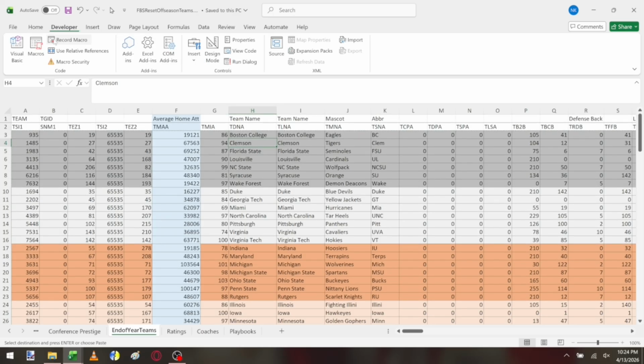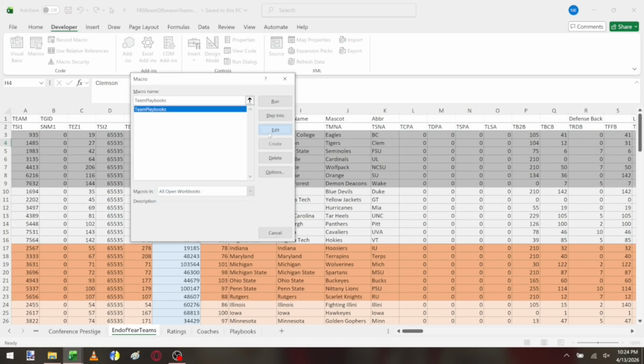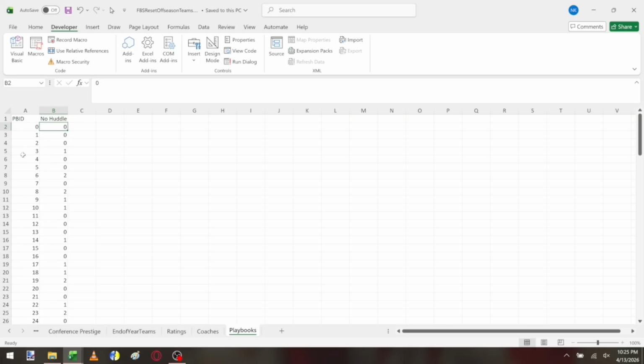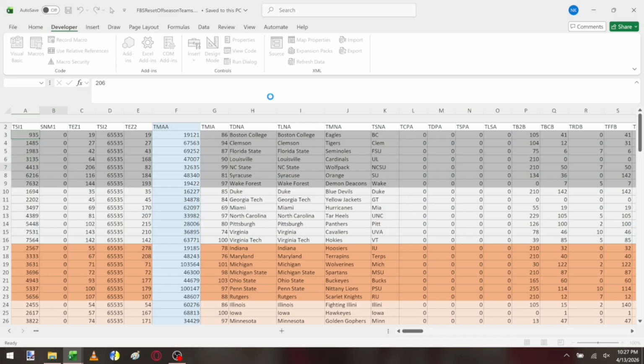The last thing I do for teams is run my team playbooks macro. This is a pretty simple code. It basically just records the playbook for every head coach and the team they coach for. Then it goes through all the teams and makes the offensive playbooks and defensive playbooks match the coach. It also sets the huddle style based on the playbook. For the huddle style, I just use the huddle style for the base game to set it. Bada bing bada boom, playbook set for every team.